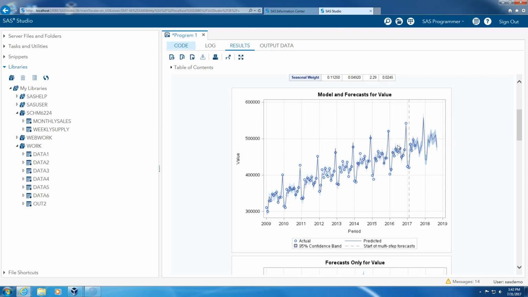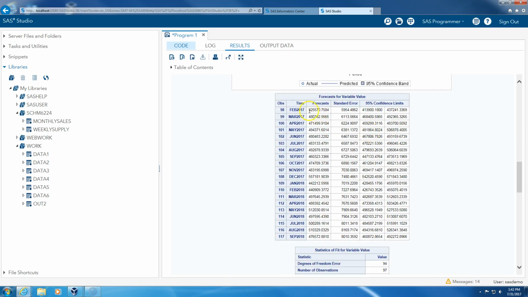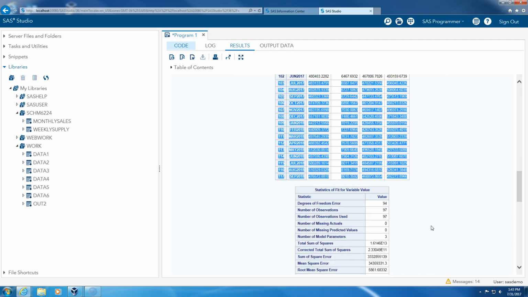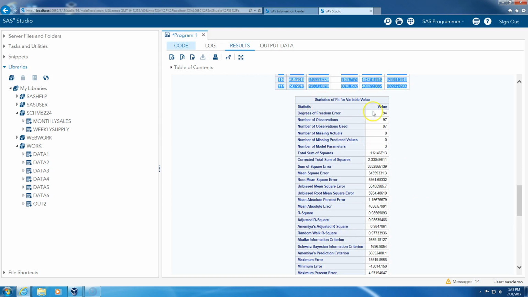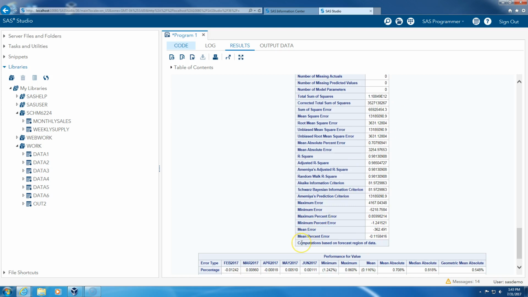So we have seen this model and forecasts, forecasts only. Now these are the forecasts. We have 20 forecasts; for the first 5 we know the actuals here, but we don't know the forecasts for these 15 remaining forecasts. Now this first table, statistics of fit, is for the calibration sample. And the following table is for the holdout sample, validation sample.